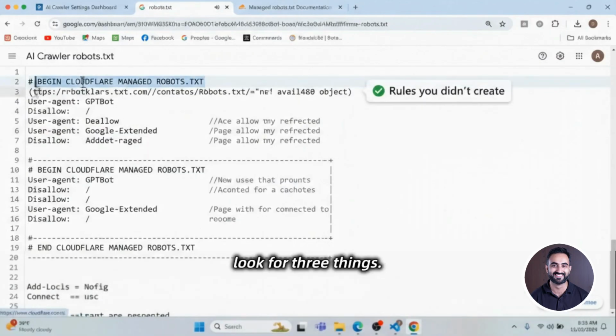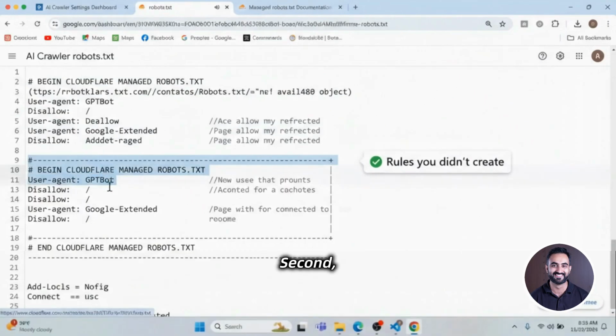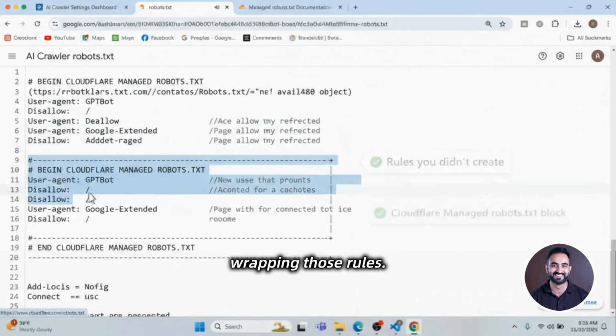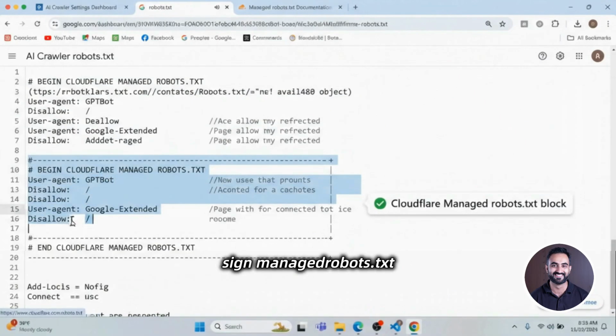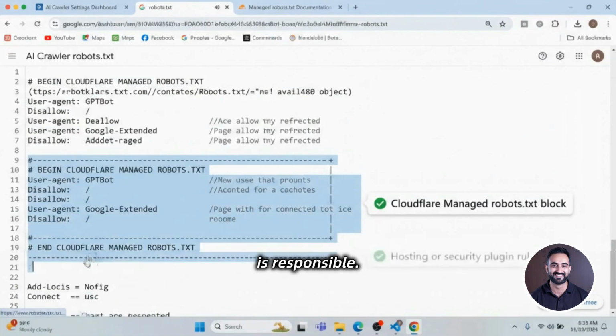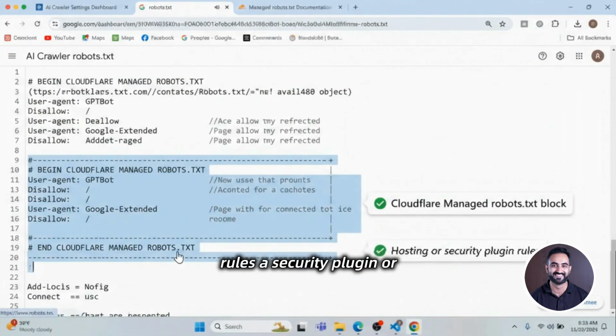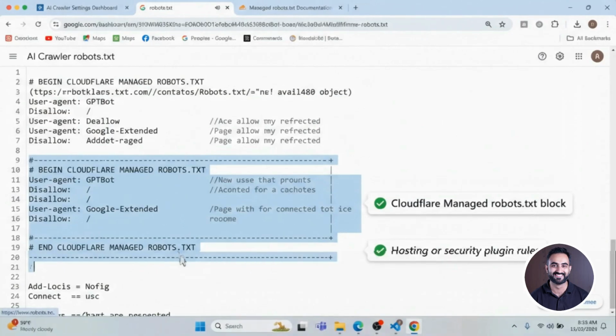When reviewing your robots.txt, look for three things. First, rules you didn't add. Second, Cloudflare comment blocks wrapping those rules. That's your sign managed robots.txt is responsible. Third, rules a security plugin or hosting provider may have inserted without your knowledge.